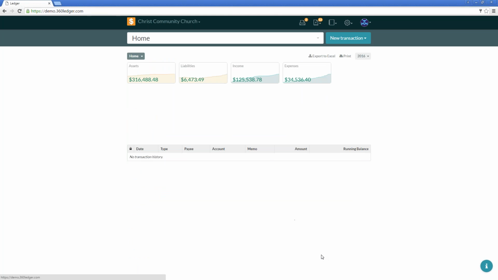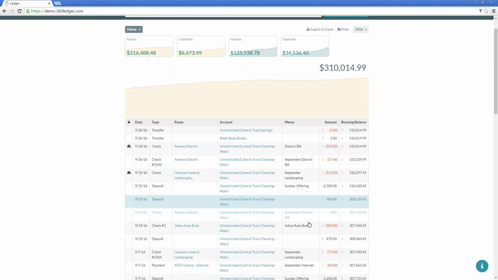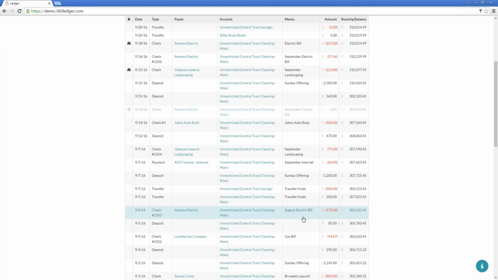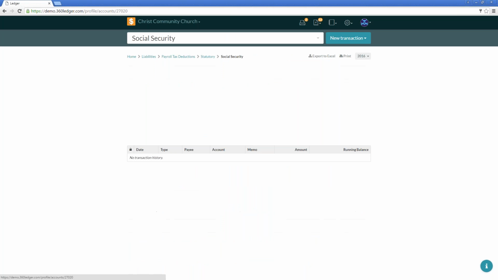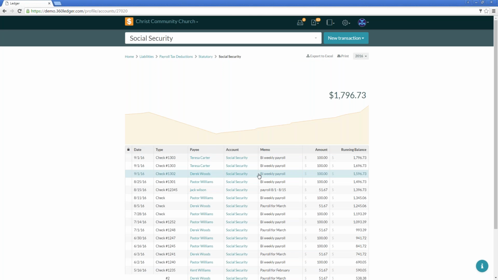And it would work the same way for your accounts. If you wanted to print something for a specific account, like if you click on Social Security and see the transaction history for that particular account, I could print that view out. So that's another way that you can get information related to your reports.